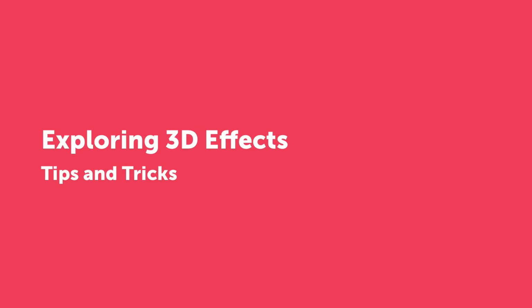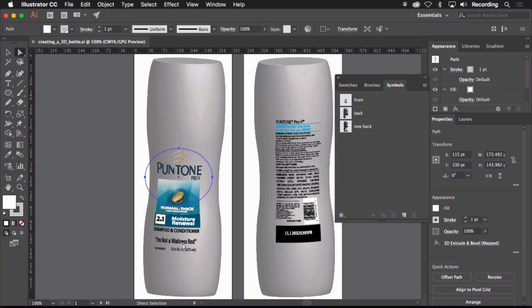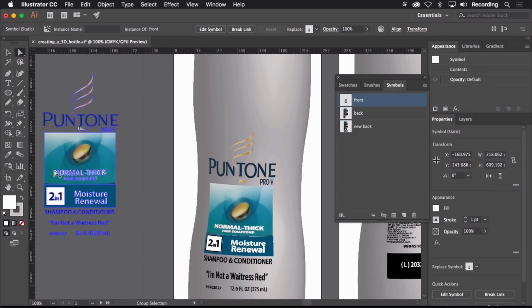Here are some tips and tricks for working with 3D objects in Adobe Illustrator. If you wanted to edit the text on this shampoo bottle, you wouldn't just click on this text with the text tool. You'll need to go to the symbols panel and drag out an instance of the symbol. In this case, I'll drag the front symbol over here onto the pasteboard. And I'll zoom in on this a bit so you can see a little better.